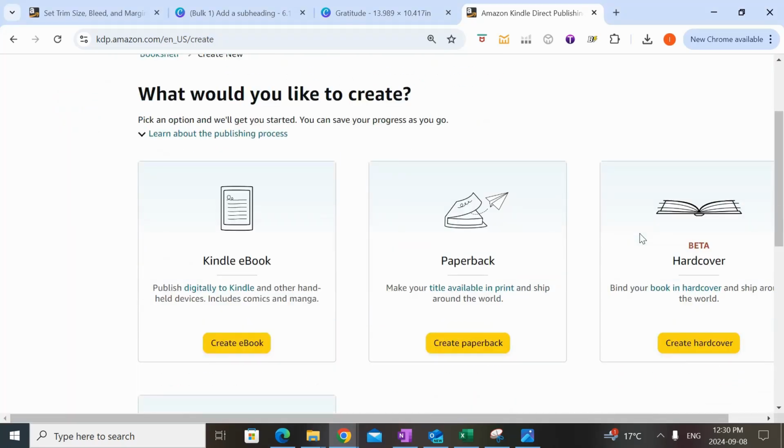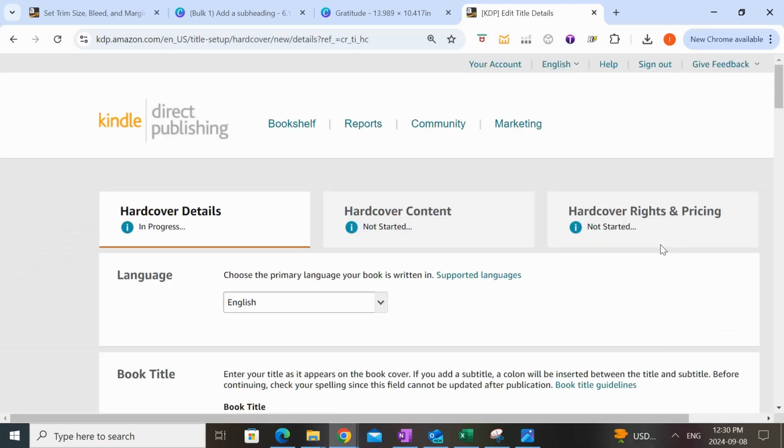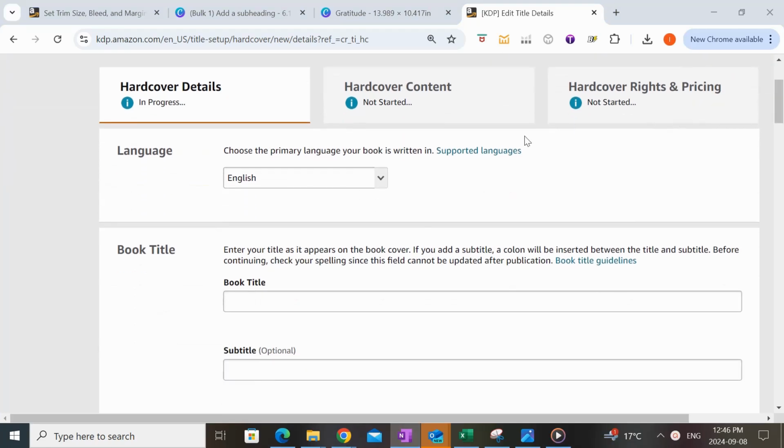And it's going to ask you what type of book you're looking to create. In our case today, we're going to select Create Hardcover. And now it's going to ask you a series of questions regarding your book so that it can properly publish it for you. So scrolling down the form, in terms of language, I'm going to keep it as English.